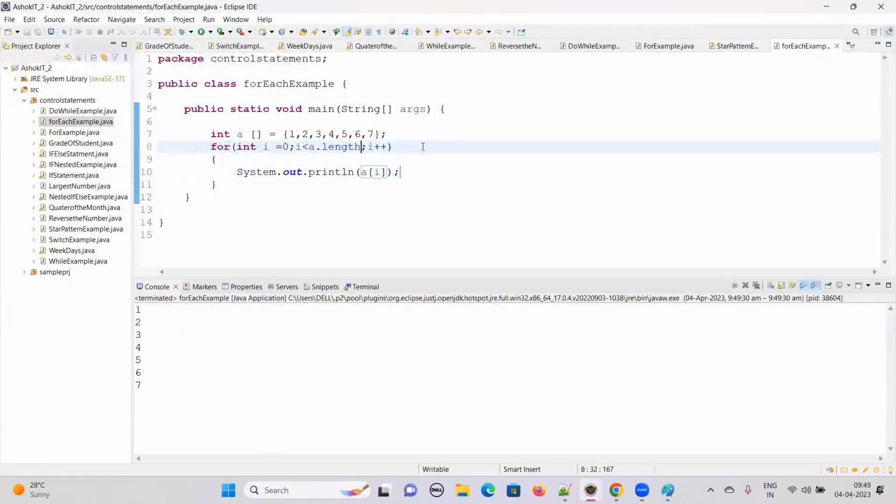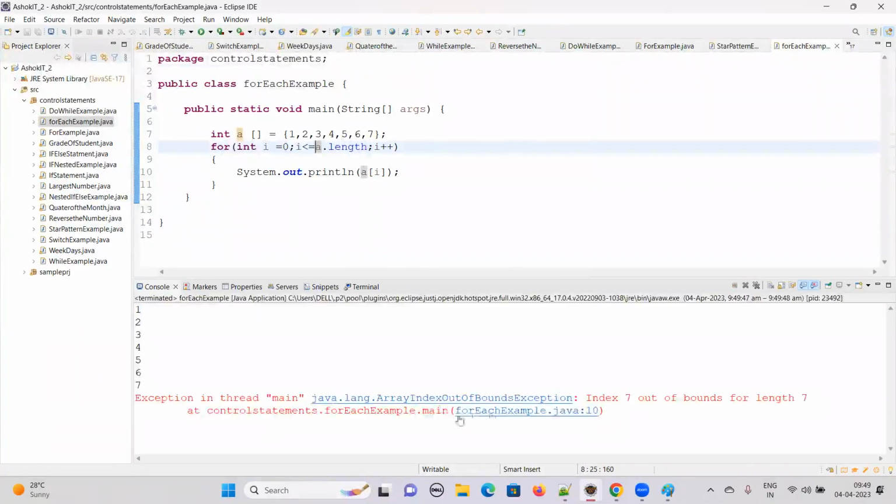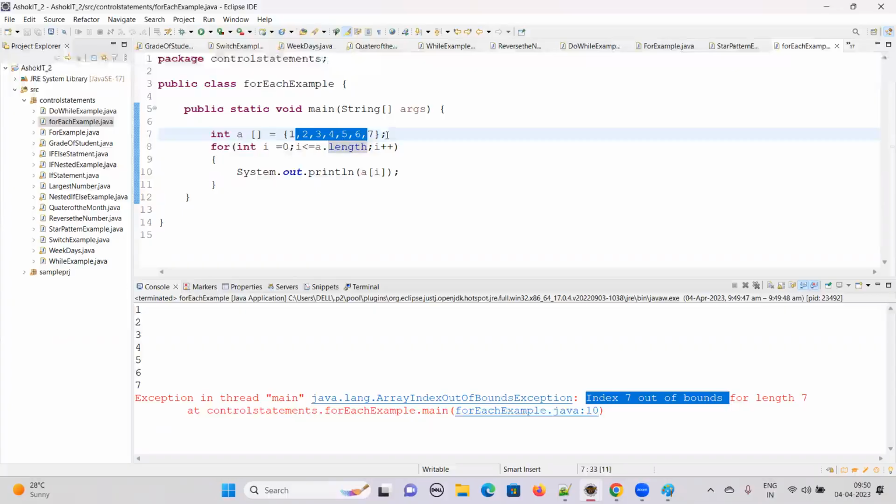Sometimes what happens is if you use some set of logics, in this case we may get array index out of bound exceptions. You can see the array index out of bound exception because here I'm specifying an index out of range. There is no value at a dot length because arrays start from the 0th index. For example, you see 0, 1, 2, 3, 4, 5, 6. At the 7th index we don't have any values. That is the reason why it is throwing the array index out of bound exception.